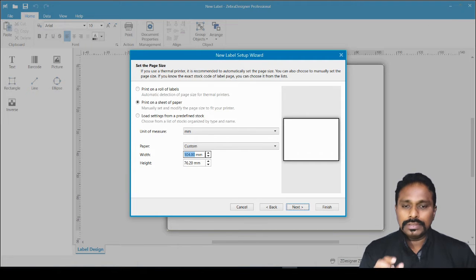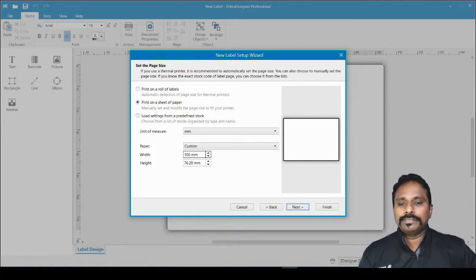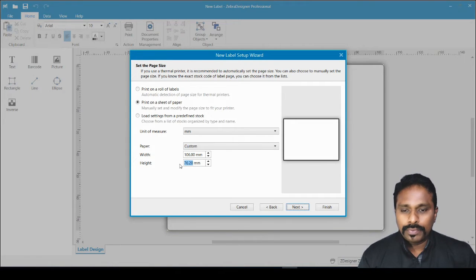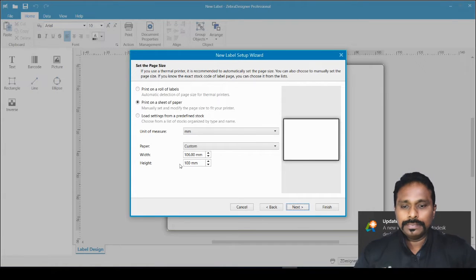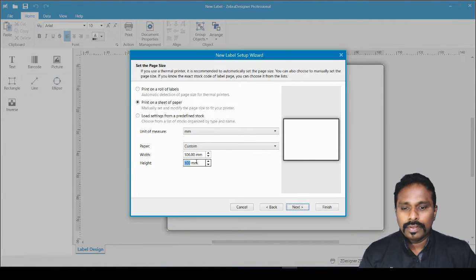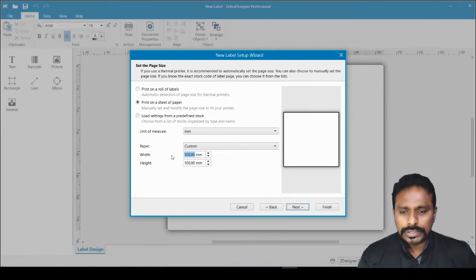Obviously, for the label's left and right, there will be leading gaps also, right? So I put 106. I measured that there is a 3 mm gap towards the left and a 3 mm gap towards the right also, other than the interlabel gaps. I put the height also as 100. So here the width I put as 106 and the height is 100 mm. Okay, so we'll come to the label part. What we are defining here is the page size, not the label size.